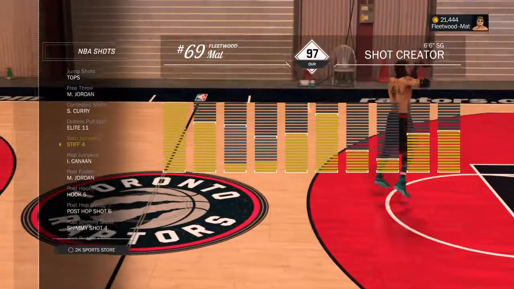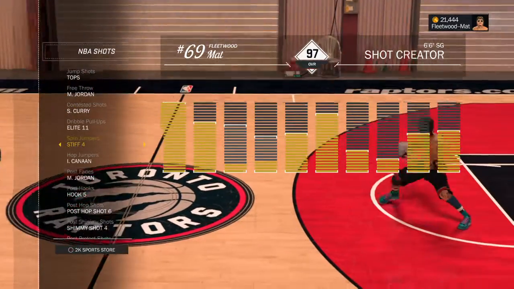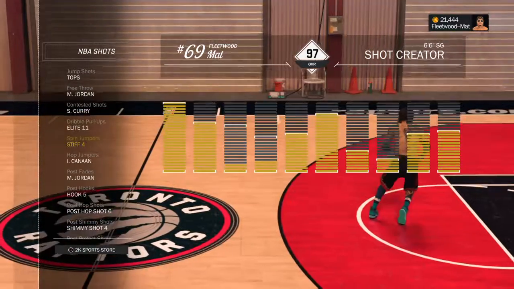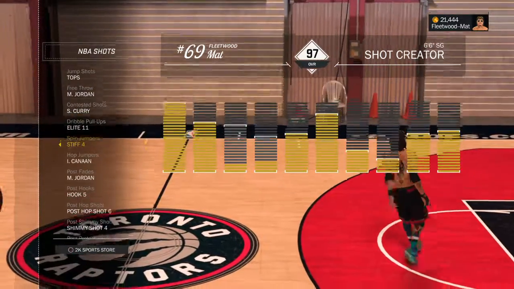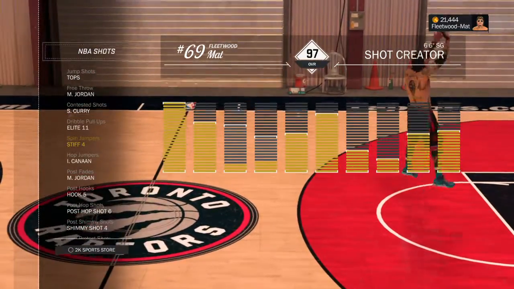My spin jumpers, I'm using Stiff 4. I think the stiff ones are better. I don't think you really want to do the other ones, because with the stiff ones you can get off a lot faster. Stiff 4 I find pretty good.